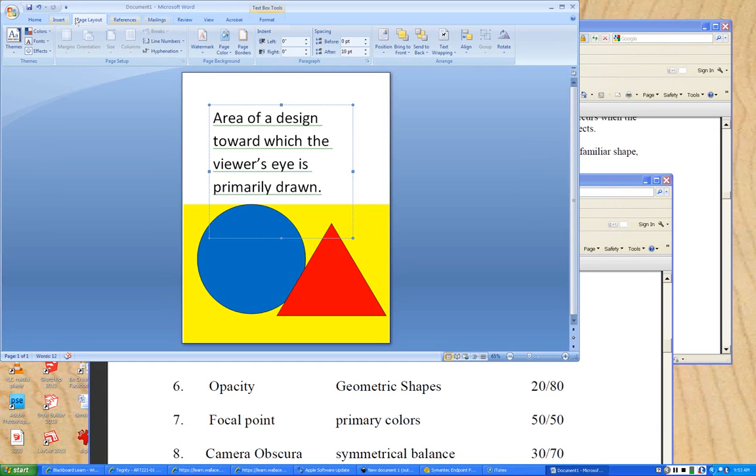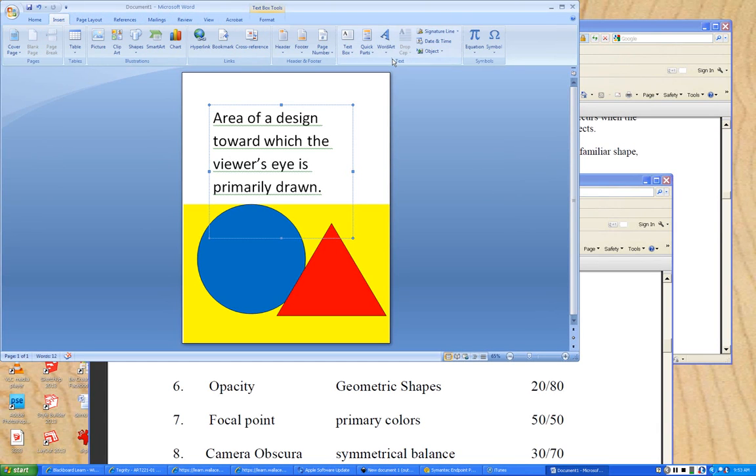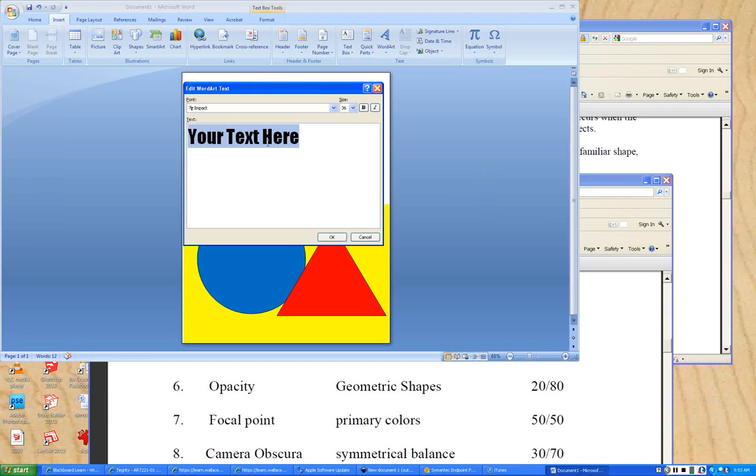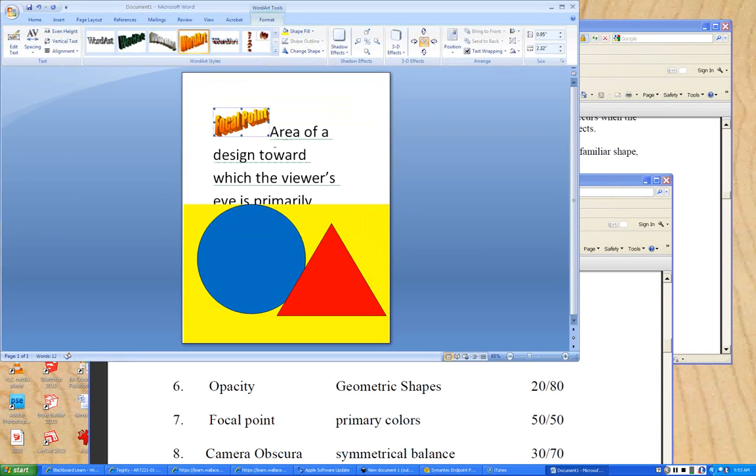And something else I like to use inside of Word are the WordArt elements. So let's put some emphasis on this text element, the vocabulary word. I'm going to get one of these so there's a focal point. You could choose different fonts. You could do whatever you want with the fonts.